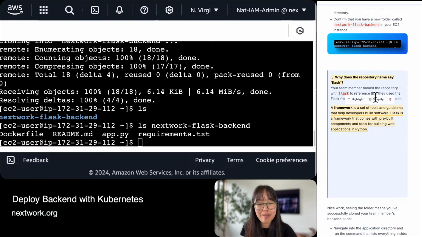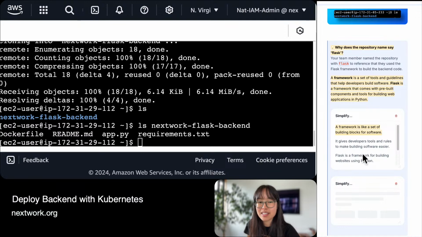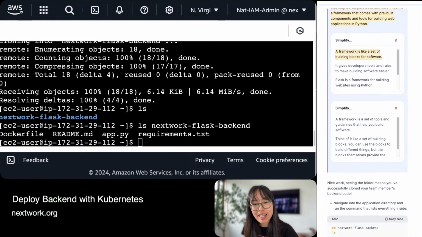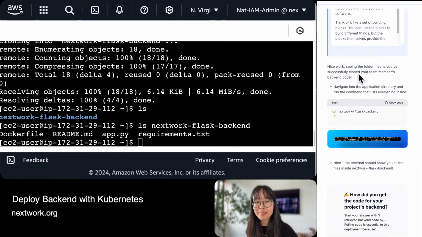Okay, if you want to know more about Flask, you know what to do. You can use a bit of simplify, and you can even simplify the work as well to just keep digging deep into a concept you might want to know more about. Okay.